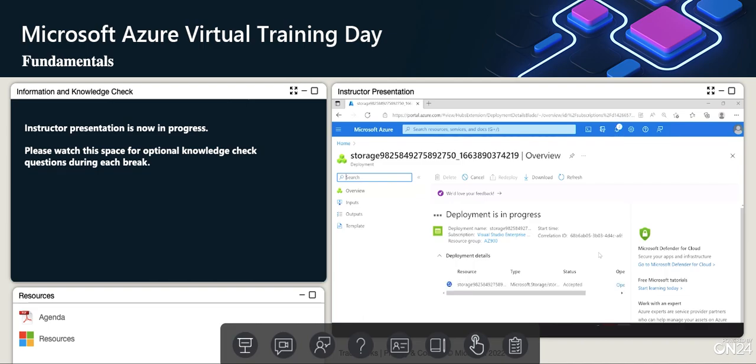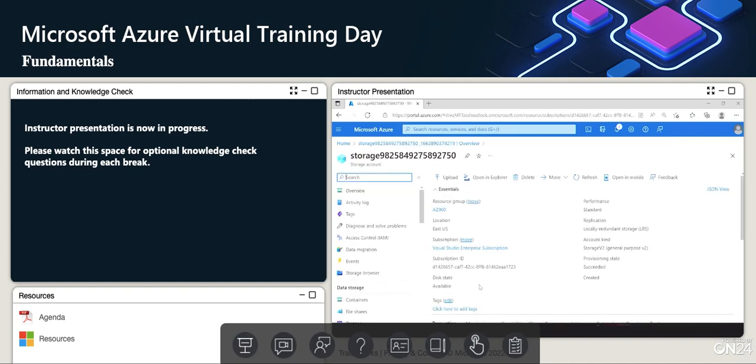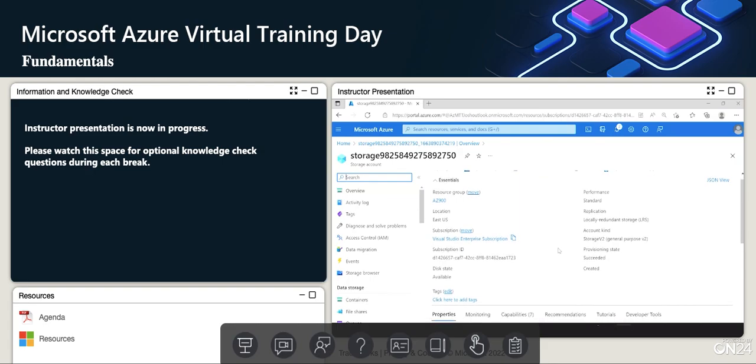When it does, we're going to go right into that storage account and we're going to look for our container. Once we get to our container section, we're going to create that container and hopefully upload some images into that container. But look at that. Deployment is complete. We are good to go. So let's go straight to that resource. Now, as you can see here, this is our resource. It's in our resource group. We have our storage account with all those numbers.